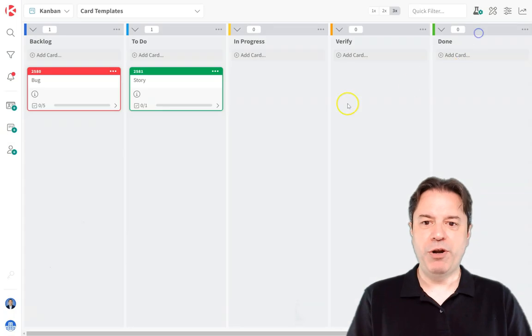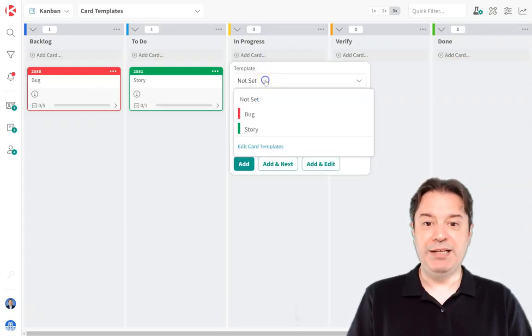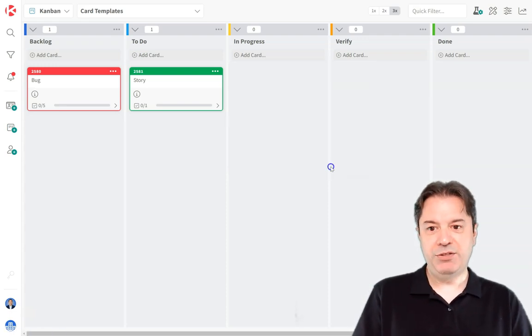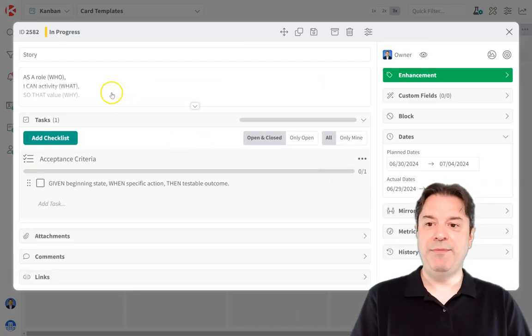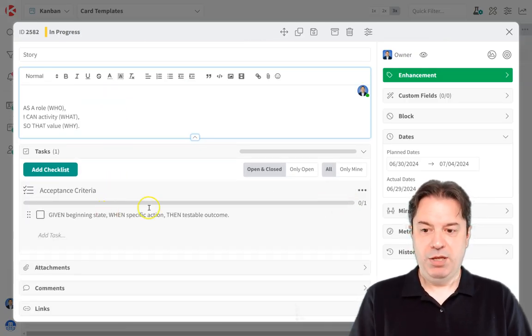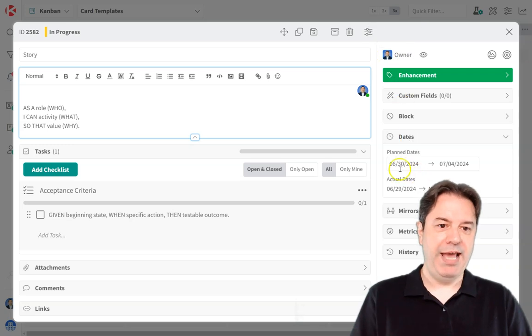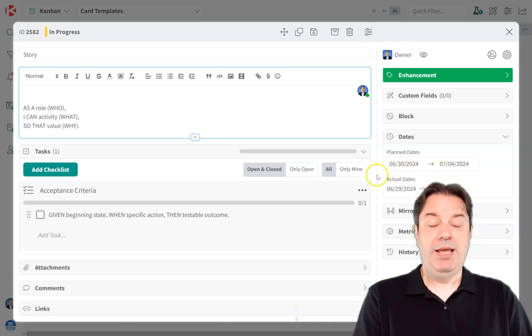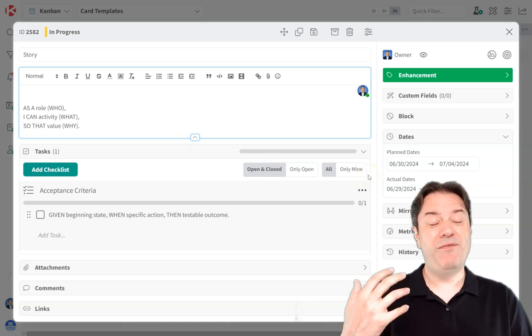I'm going to go back to my board and I'm going to create a card this time in this column. And I'm going to select my new template called story. And I'm going to go add and edit to see what happens. And as you can see, the description came in, the checklist, I'm the owner, and the dates are set relative to today.